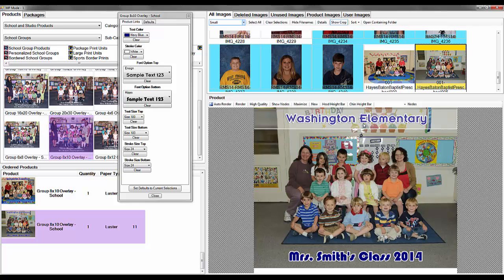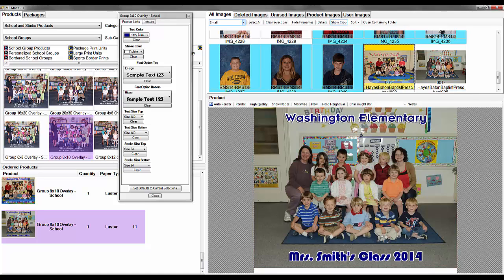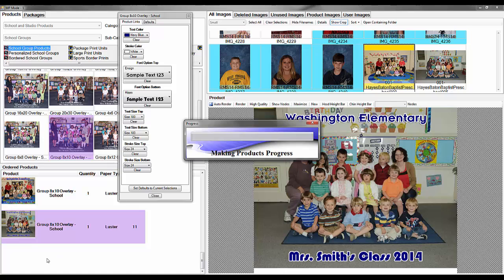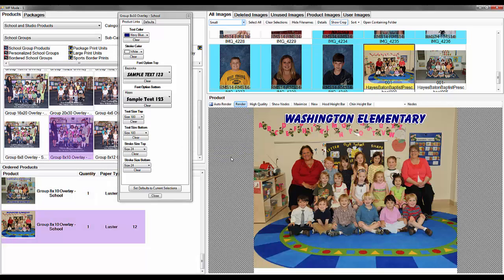Now if I know that every one of my groups is going to have this text at the top, I can click in the box, right click and say hold text for product. So that way when I order another group, it'll automatically have that text on there and I won't have to type it each time.